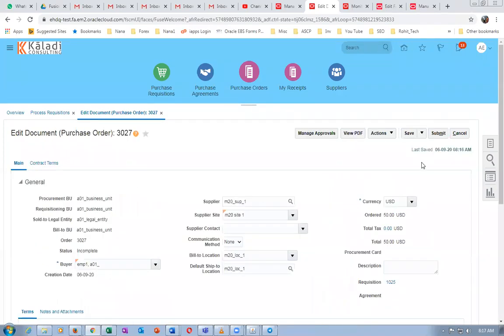Give a save and then validate it now. Let us go to actions and then go to validate. Click on validate. We are validating it now. So no errors are found. Everything is now solved.